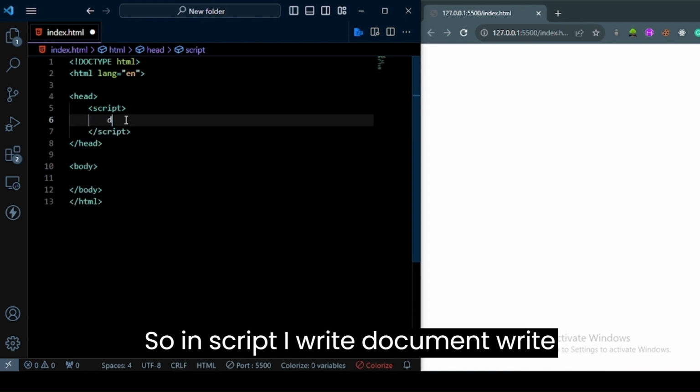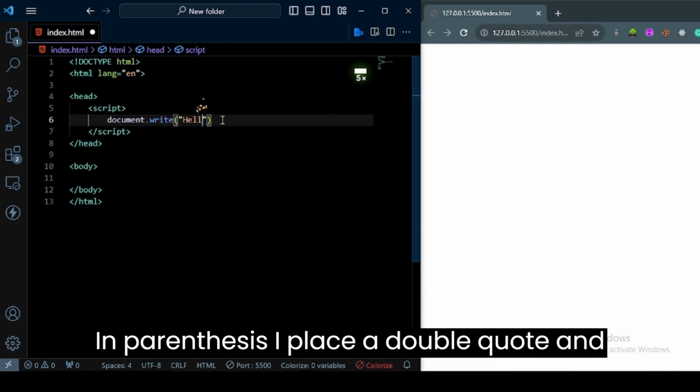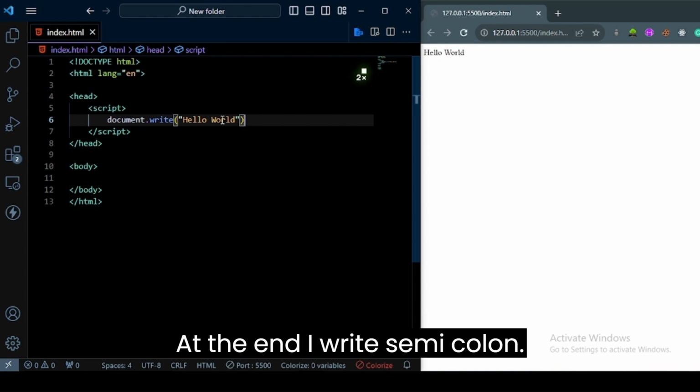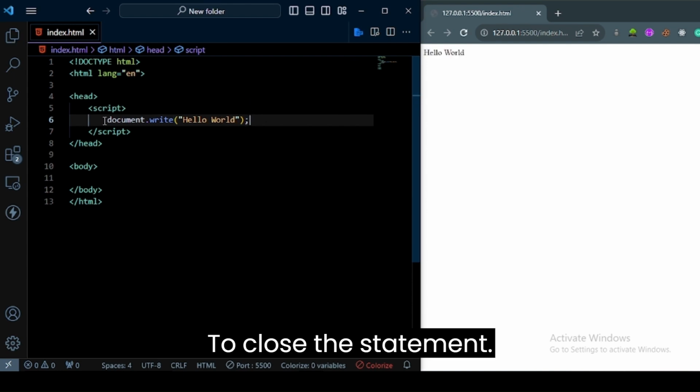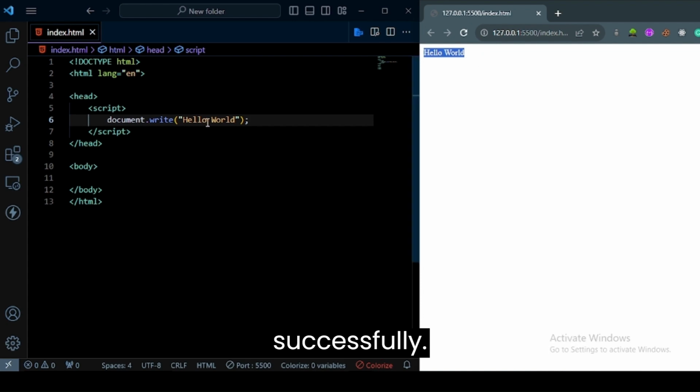So, in script I write the document.write method. In parentheses I place double quotes, and in these quotes I write hello world. At the end I write a semicolon to close the statement. So, in the browser you can see I get an output successfully.